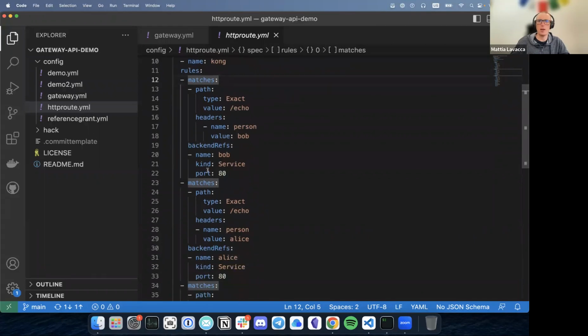The first one and the second one are very, very similar to each other. Basically what we want to do is perform both path and header matching at the same time. So we want to match the path /echo for both rules. And we want to match the header person with value Bob for this rule, and the other person with value Alice for this other rule. And as the backend ref, so which service to redirect our traffic to, we have set Bob for our first rule and Alice for our second rule.